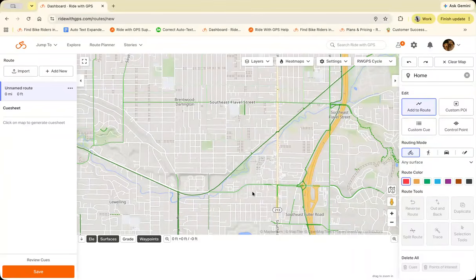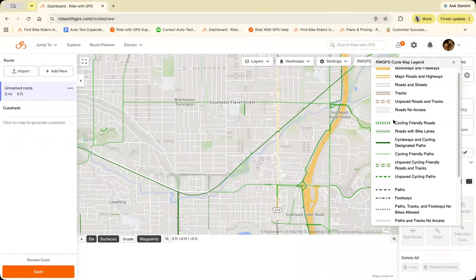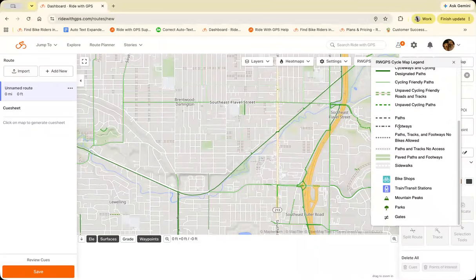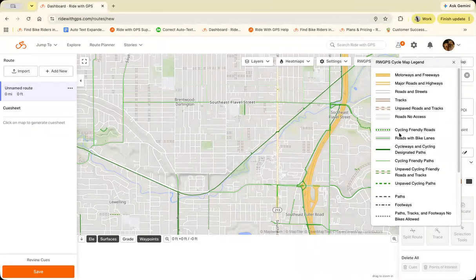If you don't know what the markings on the map mean, and I wouldn't expect you to as you're getting started, there's this little map legend icon, and if you click that, you can see what the breakdown of all of the markings on the Ride with GPS cycle map style actually mean, so you get more confidence and context in the areas that you're planning.